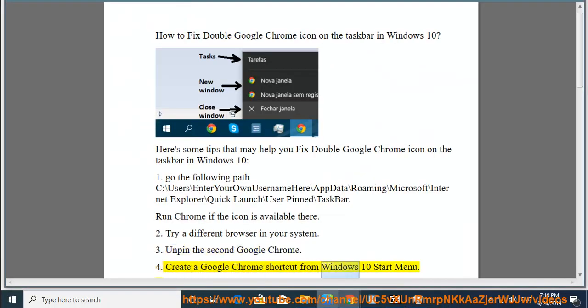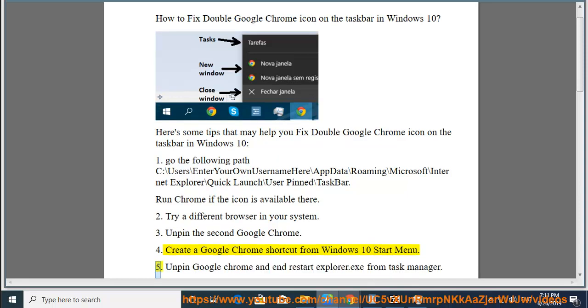Create a Google Chrome shortcut from the Windows 10 Start menu. 5.